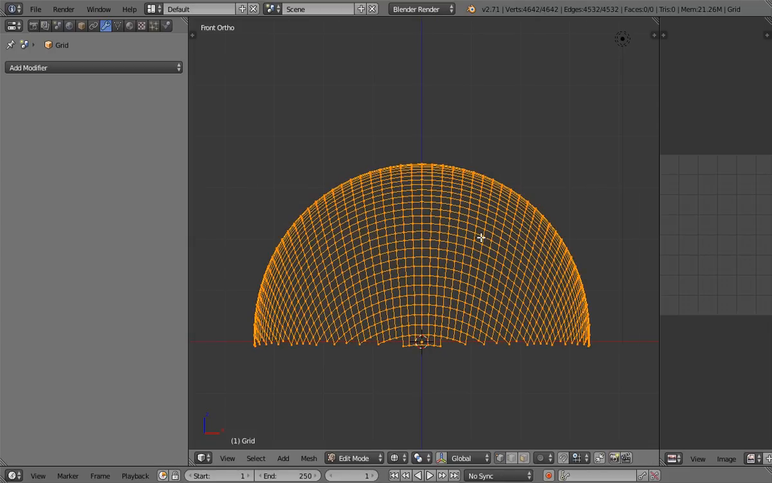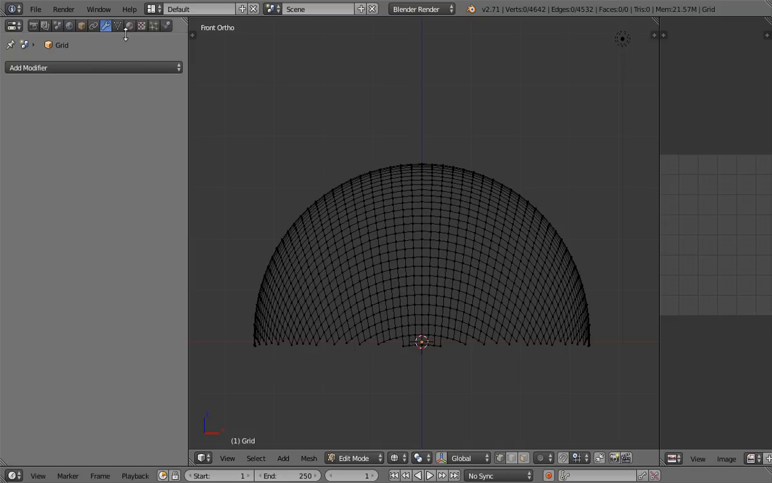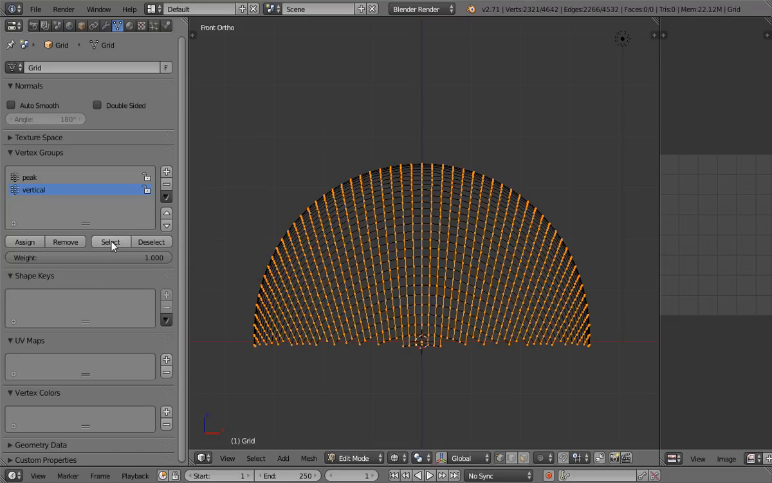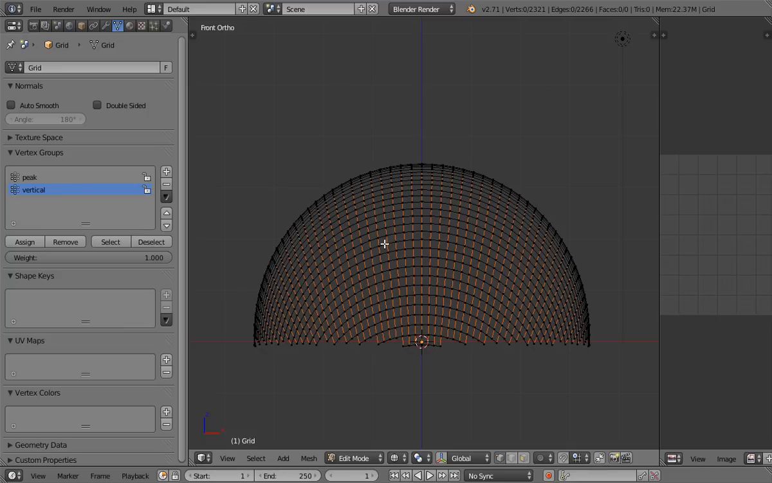Now go back into edit mode, press A to deselect everything, and in the object data buttons, go to the vertex groups, select the vertical vertex group, and click on select. Now press the P key to separate them into their own object.